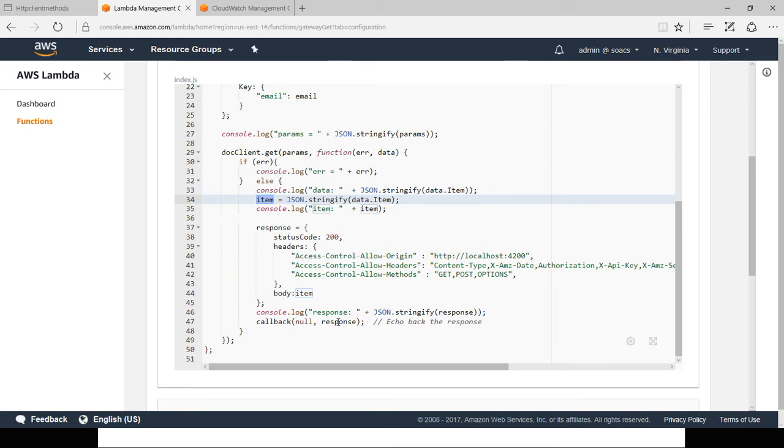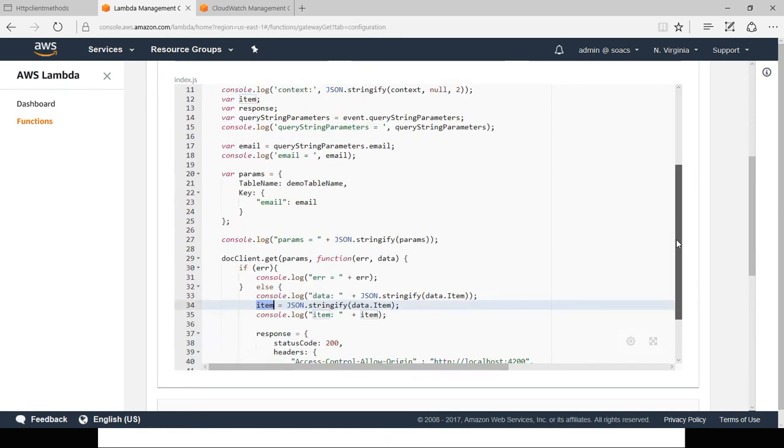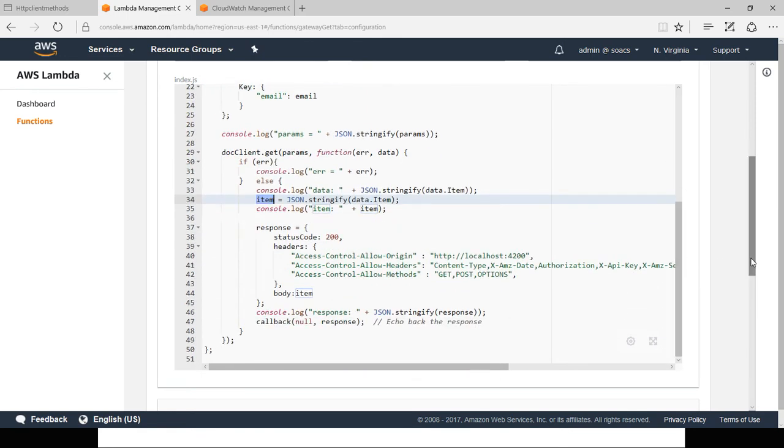So I call back with the response, and that's basically what you get when you test this thing and you get the result. You would basically get back that response. So the bottom line is I have to implement this in Node.js, and I have to return whatever's needed.